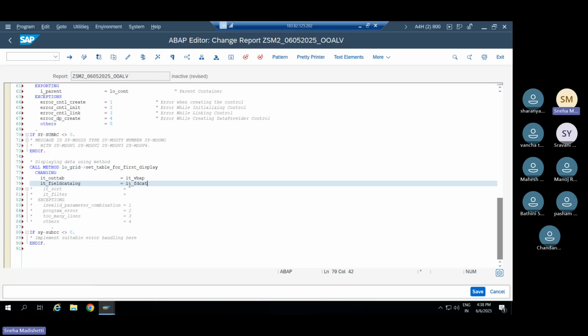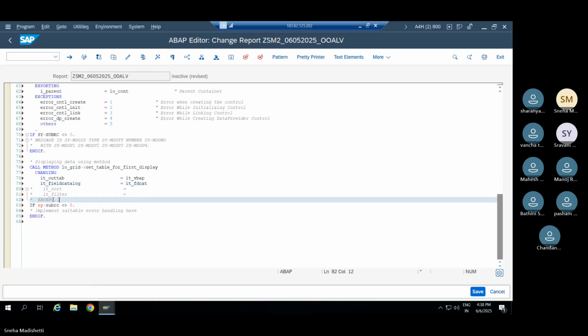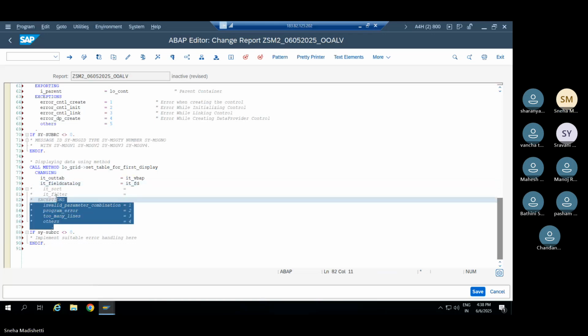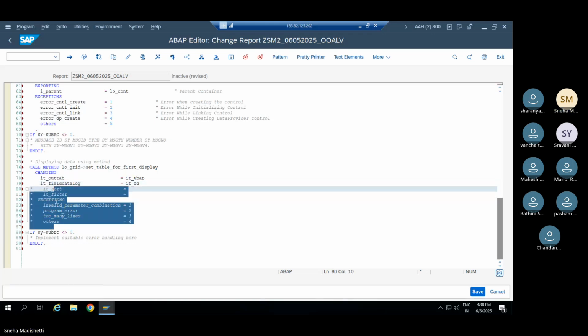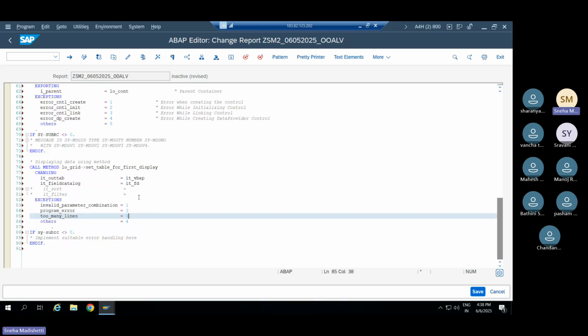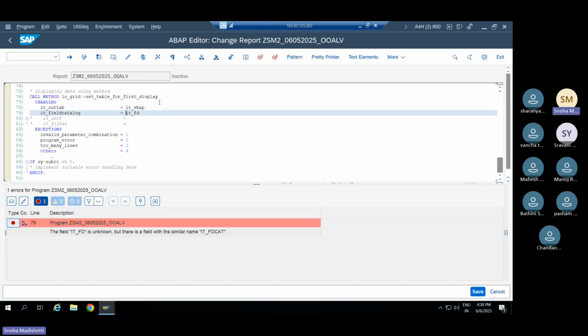IT field cat. Uncomment exceptions. Uncomment exceptions and save it. Check it. Where is IT field cat? Oh, IT field cat.